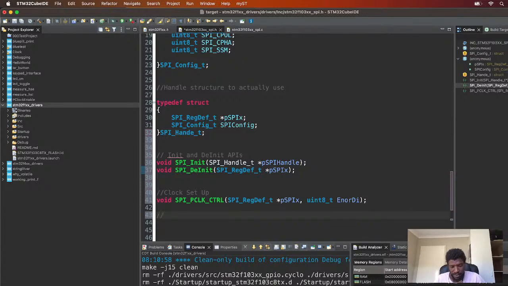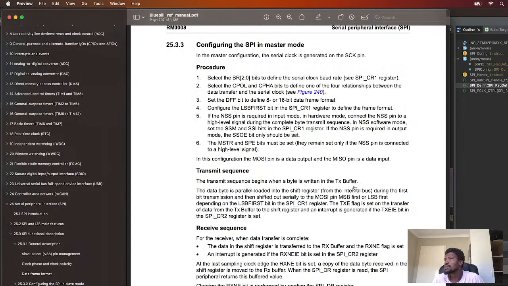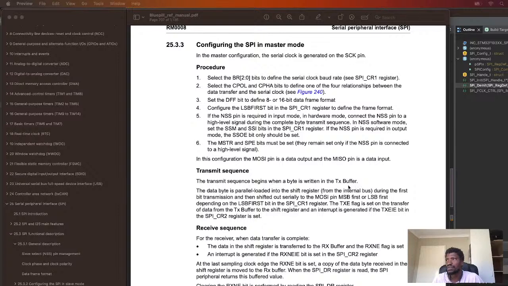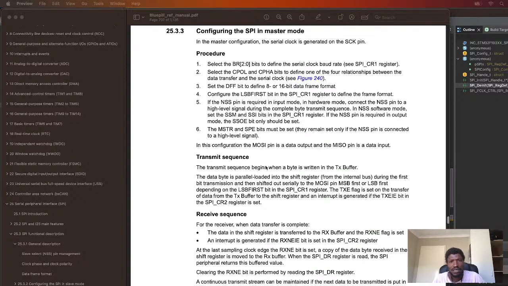Now we need to do the send and receive APIs. So TX and RX APIs. Wait, how can we send transmit sequence? What does the transmit sequence? Comments? Okay, cool, no comments. So let's send data. Transmit sequence begins when a byte is written into the TX buffer. The data byte is parallel loaded into the shift register from the internal bus. Okay.